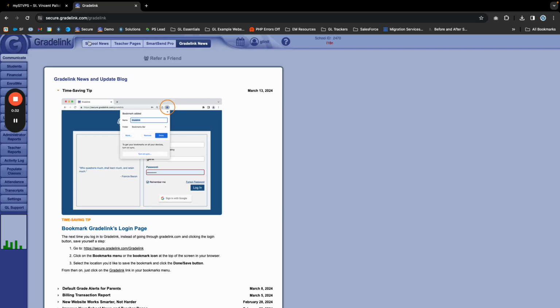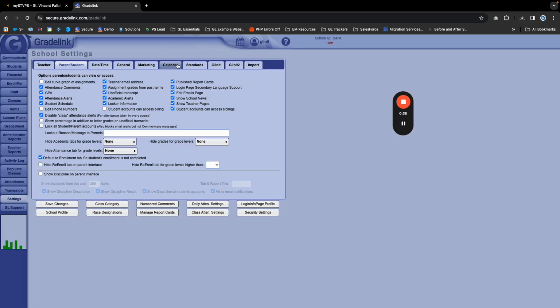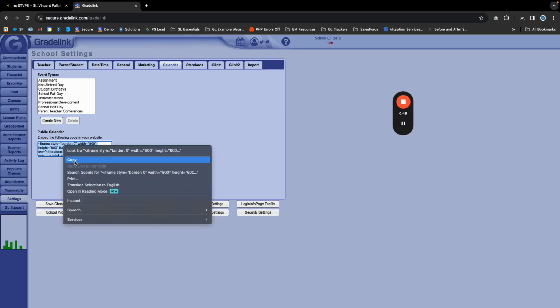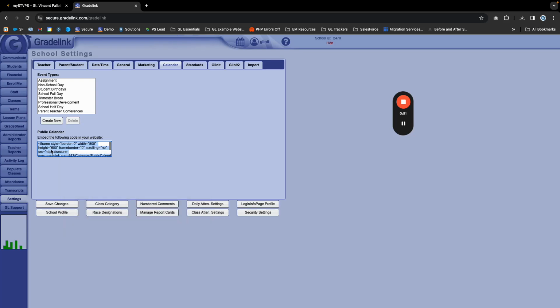So the first step is, of course, log into your website. Head over to Gradelink and log in as an administrator. Then click on Settings. Click on Calendar. And in the section where it says Public Calendar, embed the following code on your website. Copy all of the code here. This is an iframe, so it's going to pull everything directly into the site.